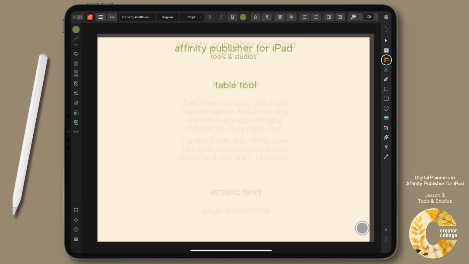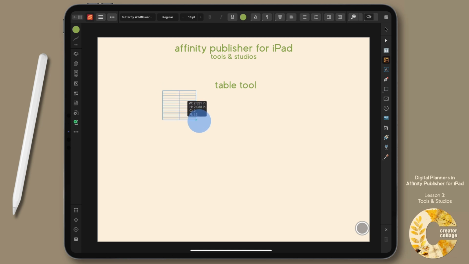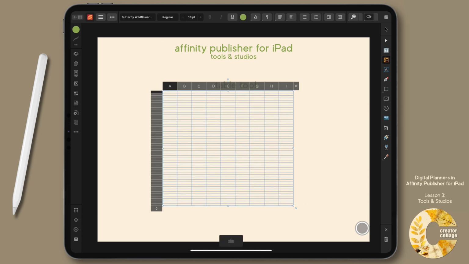The table tool is one we'll be using a great deal throughout this series to create everything from monthly calendar grids to digital papers. As you'd expect, it allows you to quickly create tables that can be further formatted using the Table Studio that we'll look at in a bit.